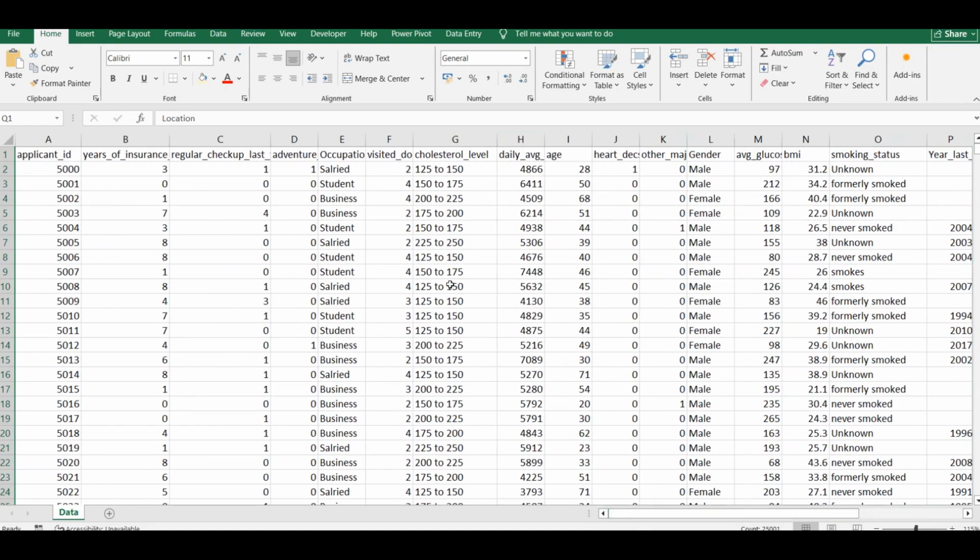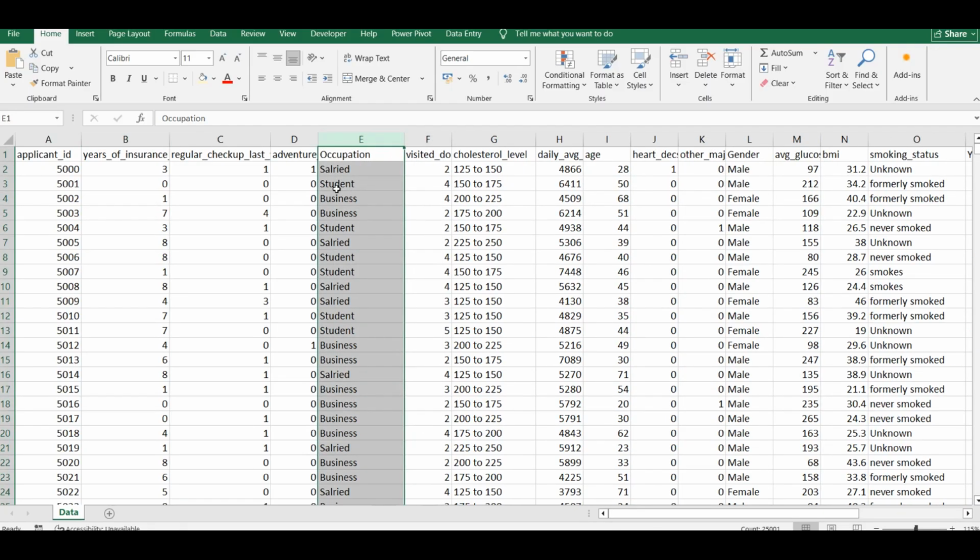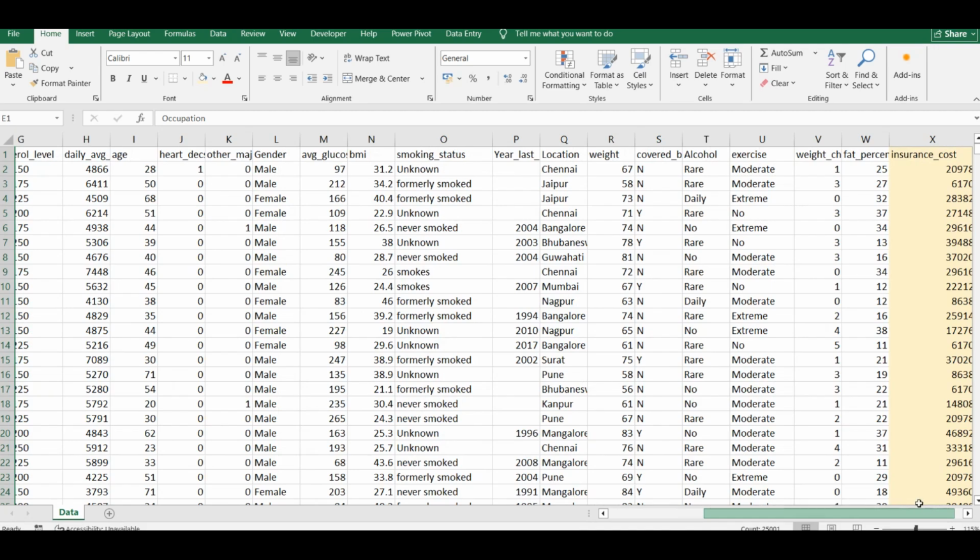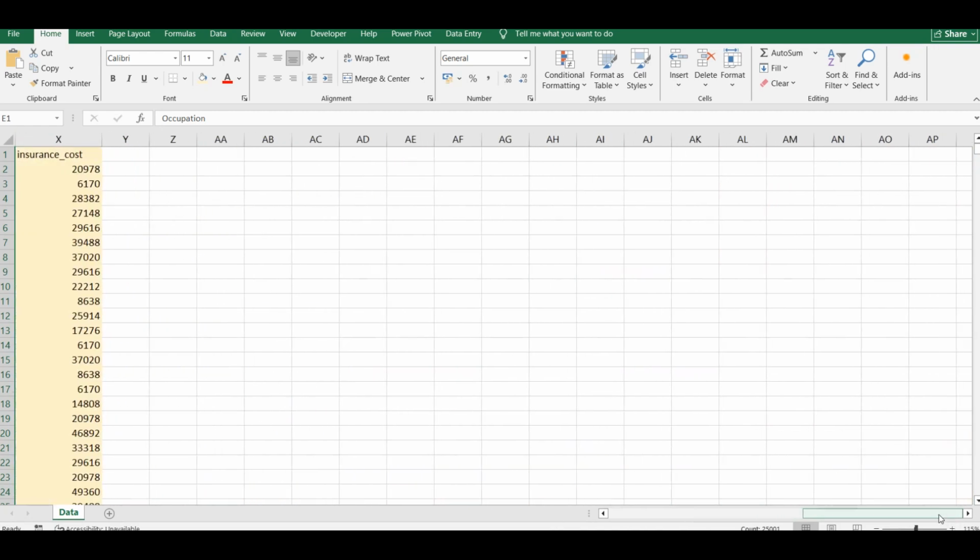Okay, so when we have these types of variables, some of them are numbers like years of insurance with us. This is from a company's point of view, and they are giving information of years of insurance with them. For example, this particular applicant has 7 years. Then we have occupation, whether they are salaried, student, etc. So on the basis of different fields, we have to compare insurance cost.